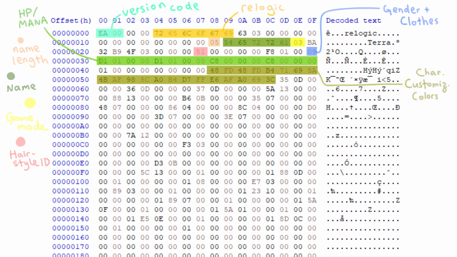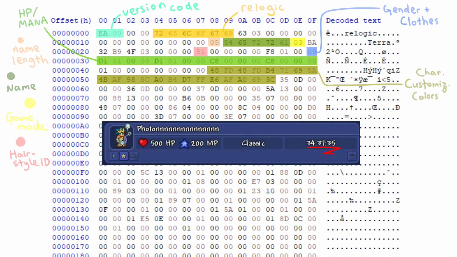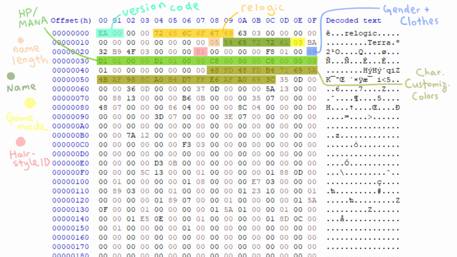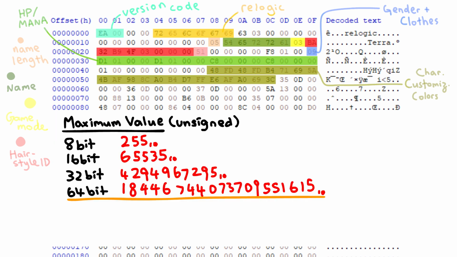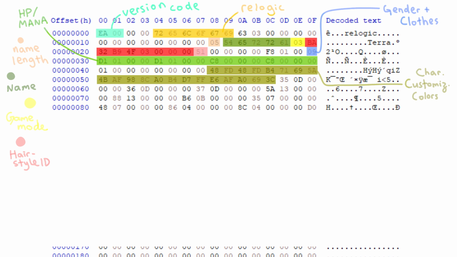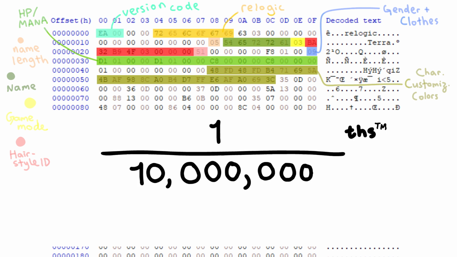Once you've created your player, you gotta play it, and Terraria time shames you with the counter on the side. You can find this data right after the game mode and right before the hairstyle ID. It's an 8-byte little endian value, our first 64-bit value. This value stores how many 1/10,000,000th of a second have passed.